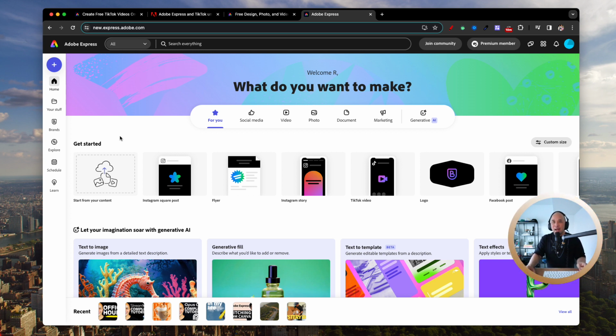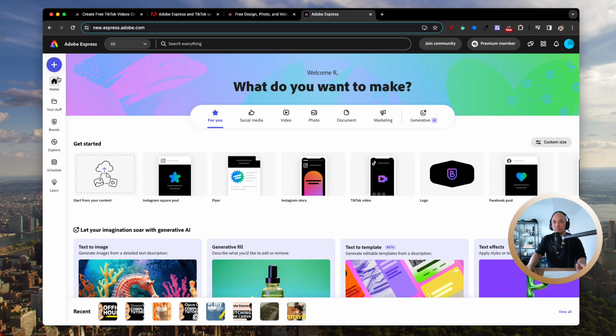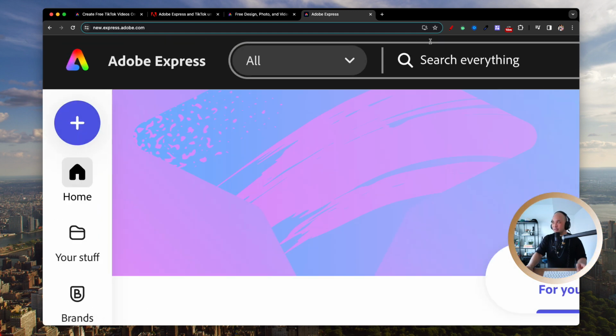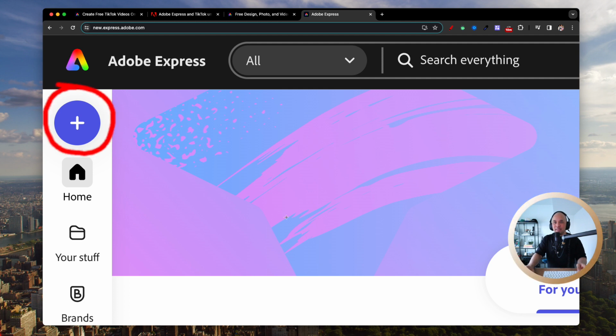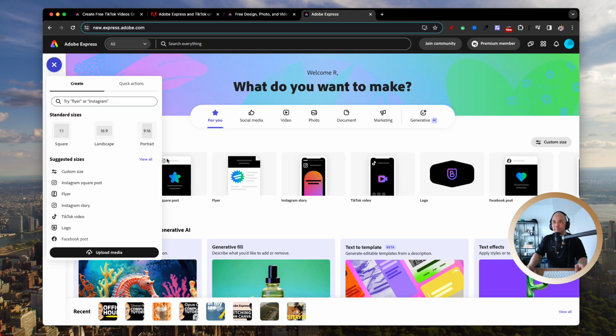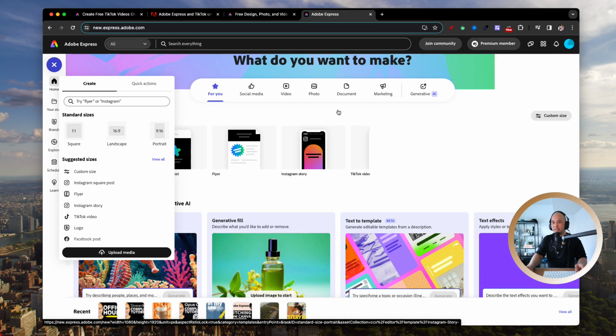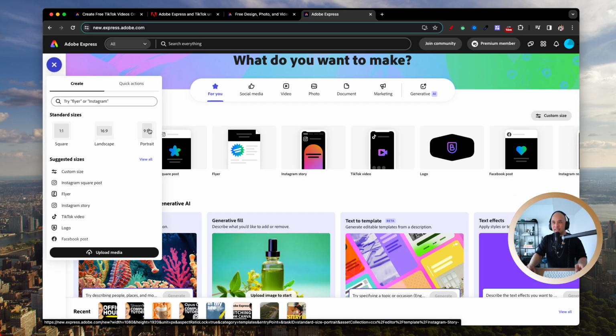All right. Once you're here, you're going to then go and set up a new design. So what you're going to do is click on this plus button on the top left. There's a little plus button right here. I'm going to circle it so you can't miss it. It's right there, top left. We're going to click on that. We're going to then select portrait. Portrait right here. This is going to be a TikTok. So let's click on portrait.